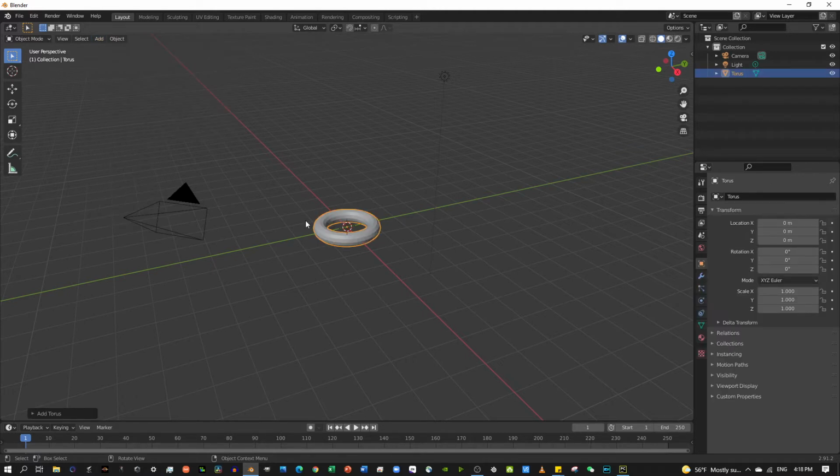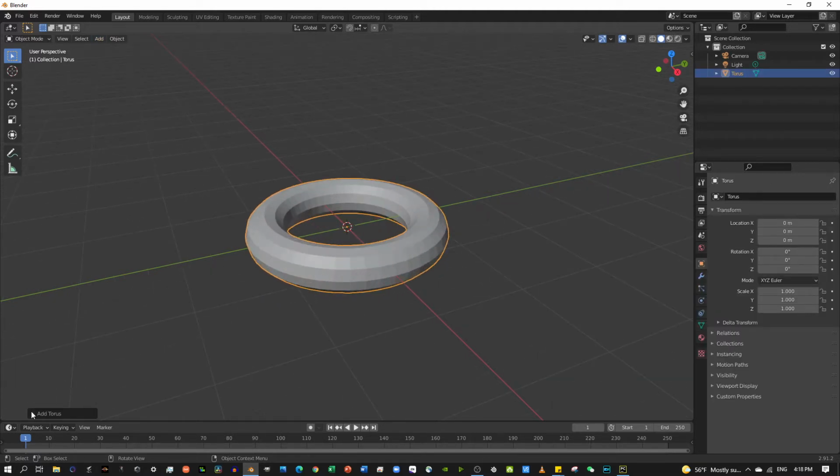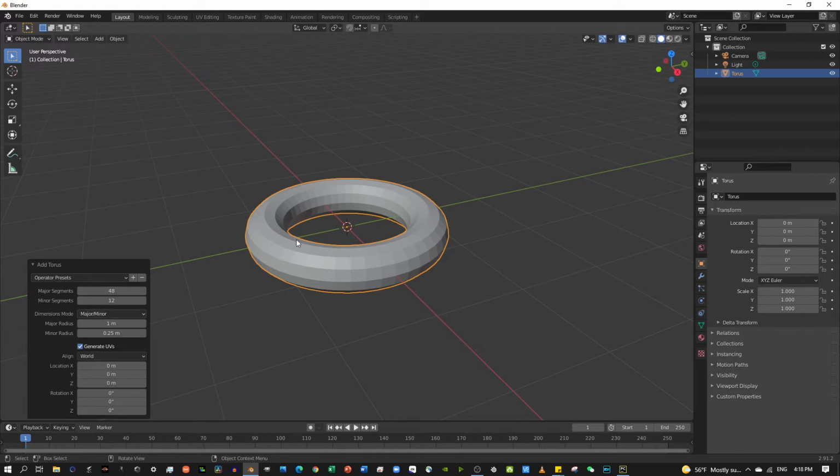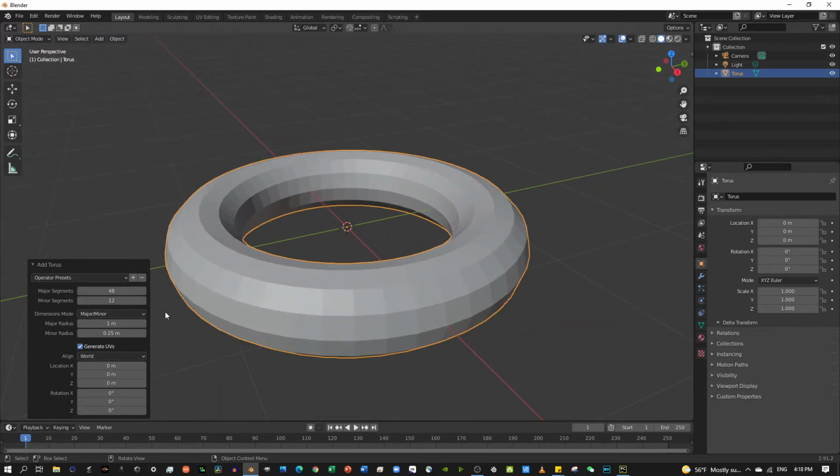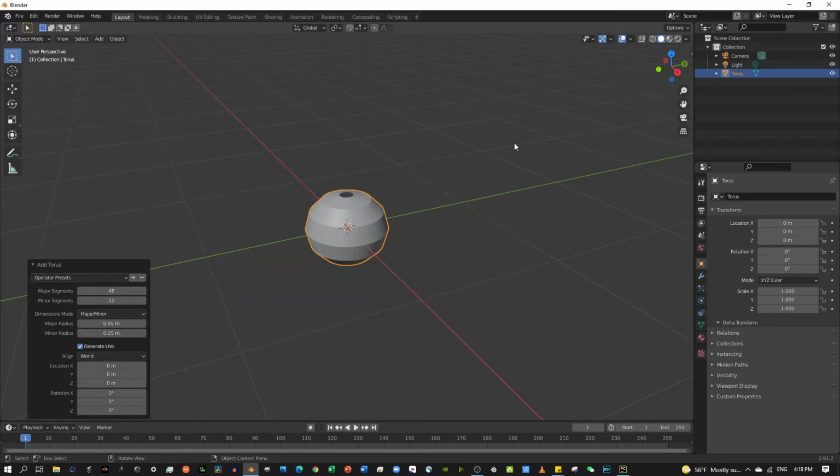So torus, yeah, we got it. Add torus here. I have this. I'm on 2.9 version, so yeah. And first things first, it's way too big. So turn the size down to 0.05. 0.05. Should look like this.